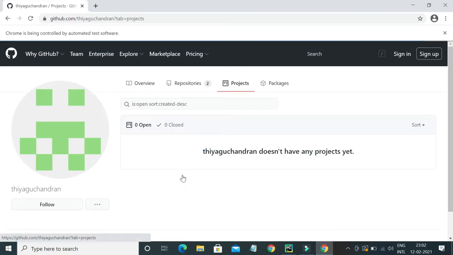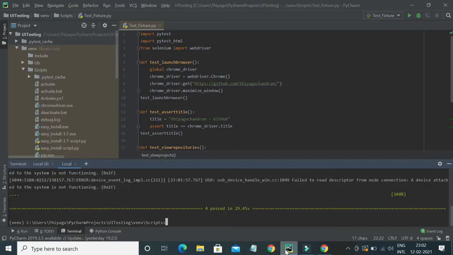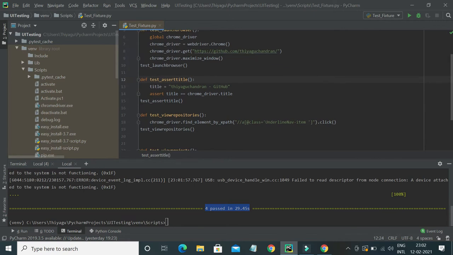Now let me jump onto my program. Now, if you see, it says four passed. So basically, my four different tests ran. Now, let's see how to use XFail.